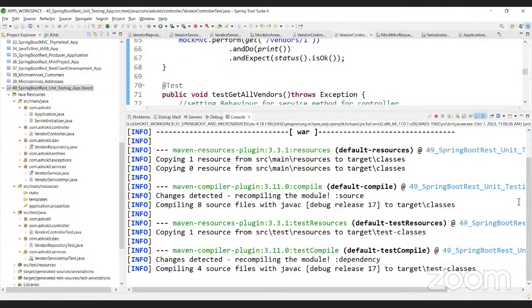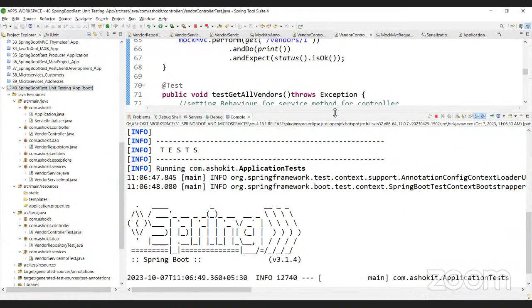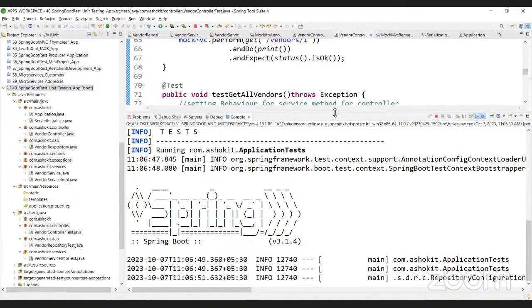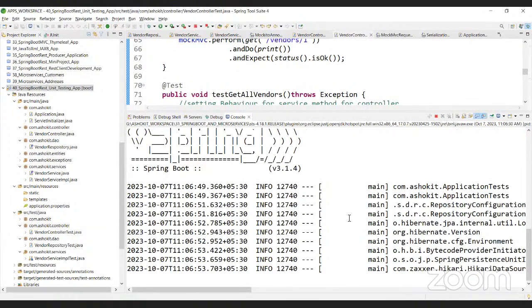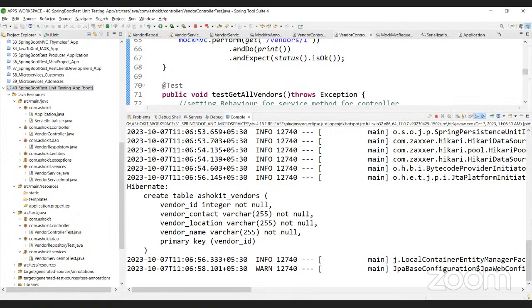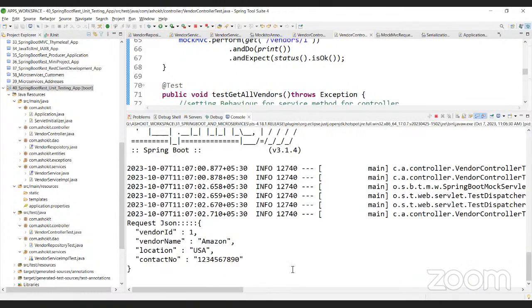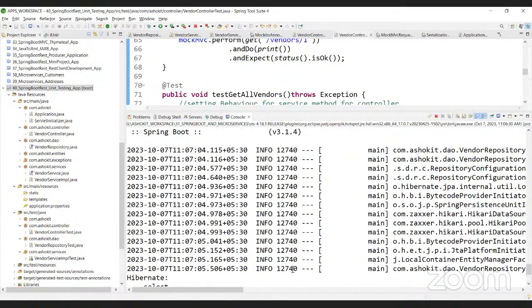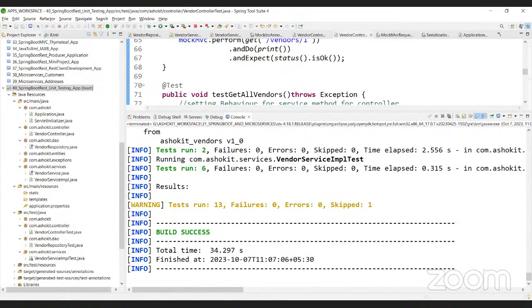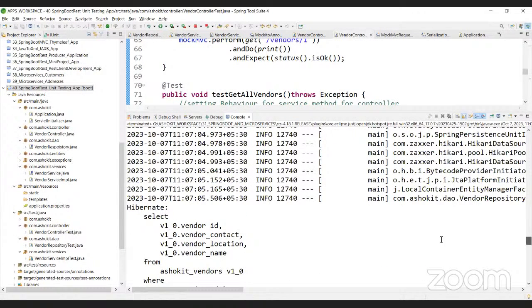The data should be present, sir. Might be why data is getting inserted. Maybe internally it is using some embedded database. Yeah, let's see. Table created. Okay, table created, and then controller test. Record is inserted. Record is inserting. Okay, that's fine.